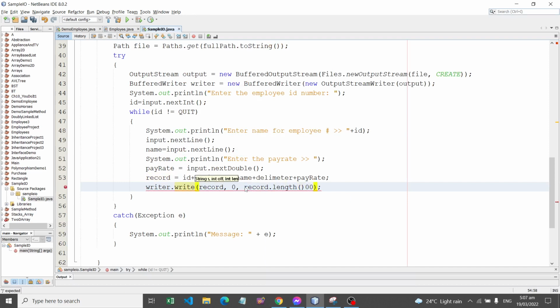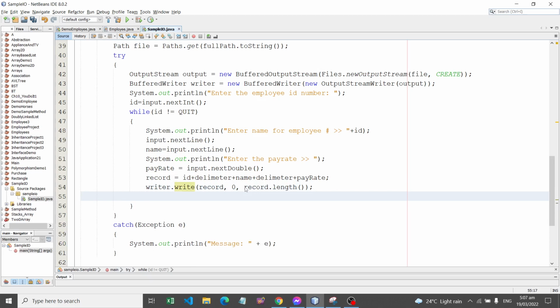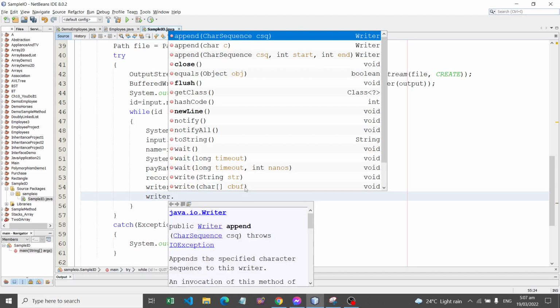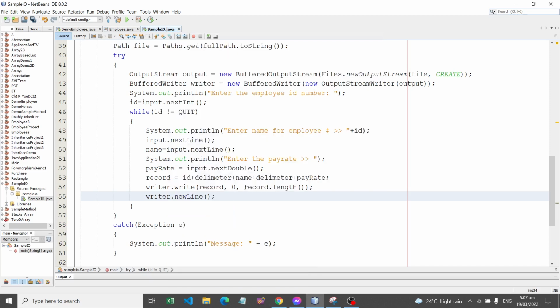Then after that, we are going to write this record to a new line. So advancing the cursor to a new line, we have the new line method here.